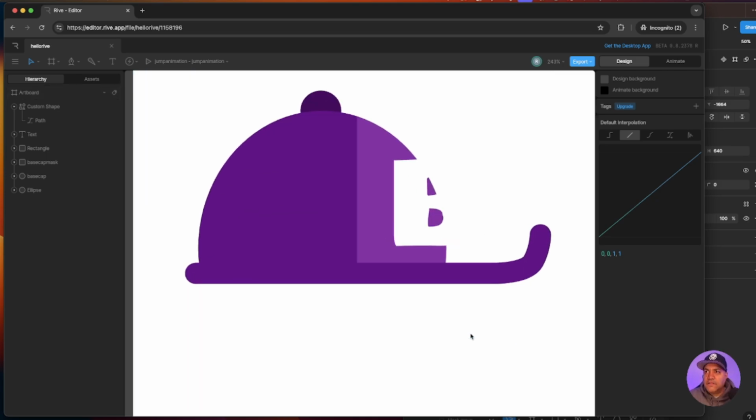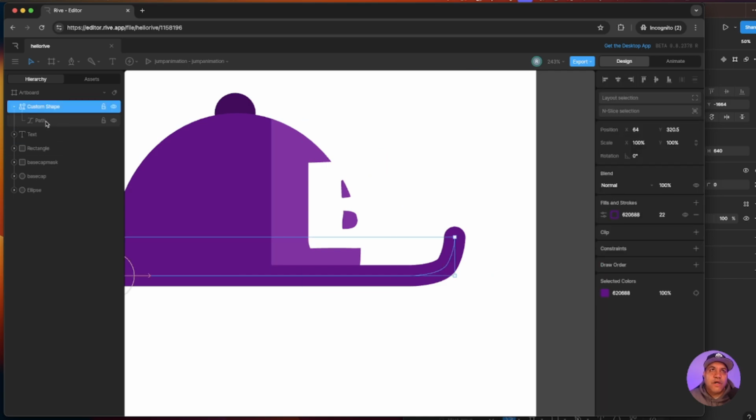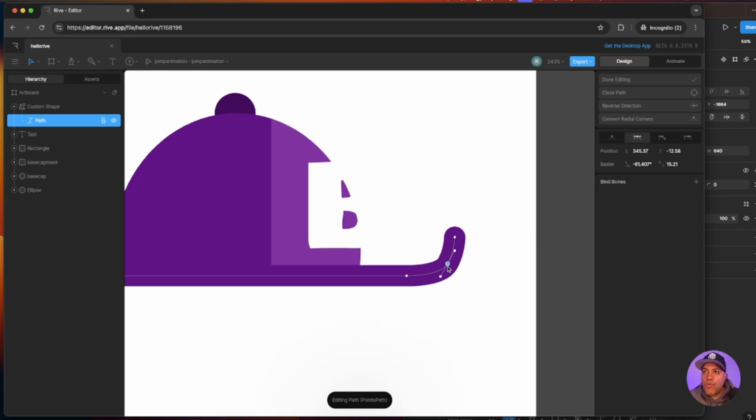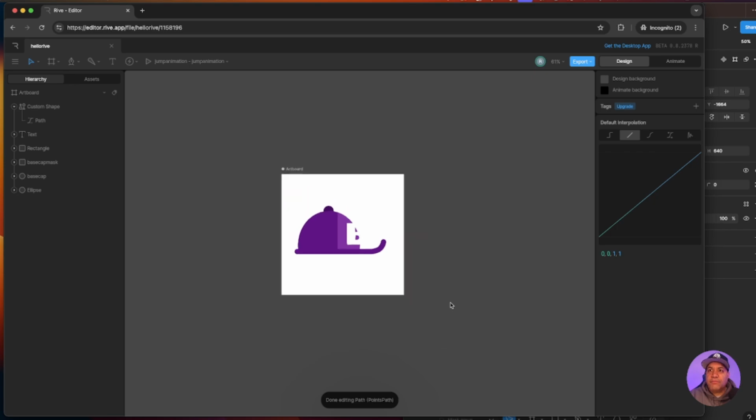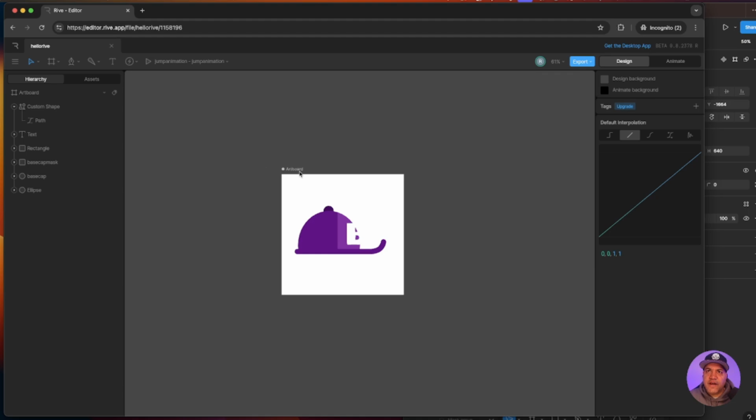And I can soften up this curve right here, make it a little softer. So I'll double click, select the path and edit the vertices. And now I can pretty much adjust the curve to my liking so that it's a little bit smoother and not so curved. So something like this I think would work for me. If I zoom out and compare it to my design, they look pretty much similar. I think I'm satisfied with that.